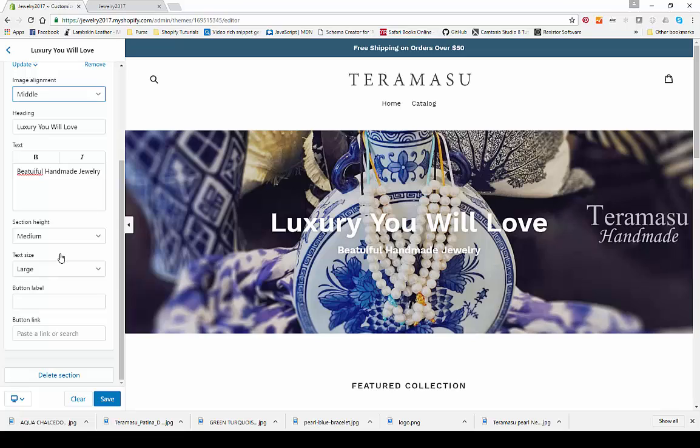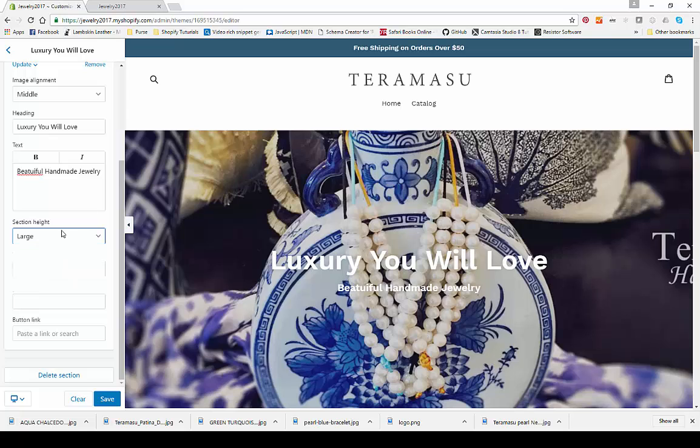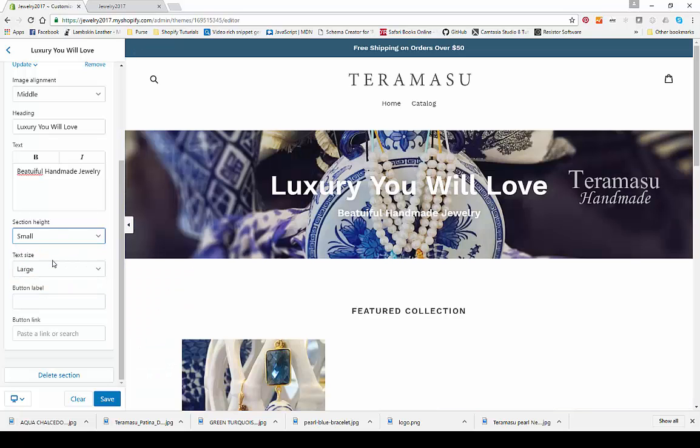We can choose the size of our section. If we want it to be a little bit larger, we can say we want it to be large, and see how this becomes a very large image. Or we can go small and make it very small. So you really have a lot of flexibility in how you want this to display.